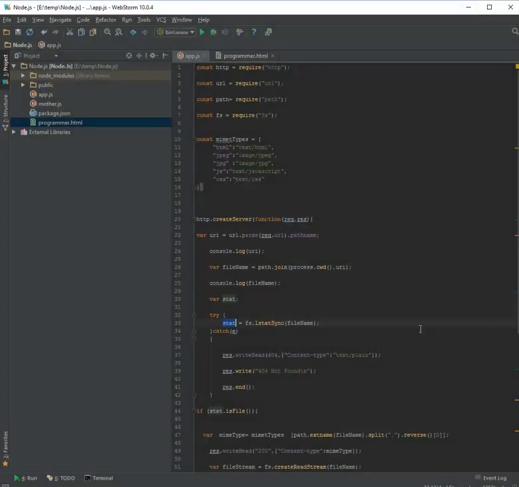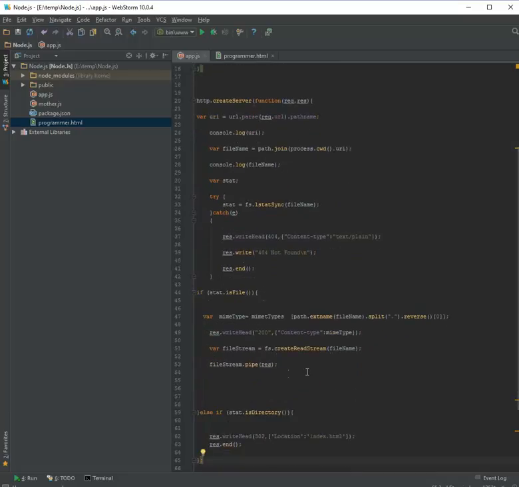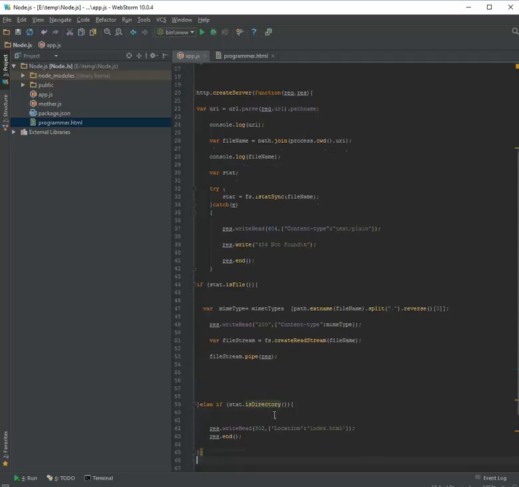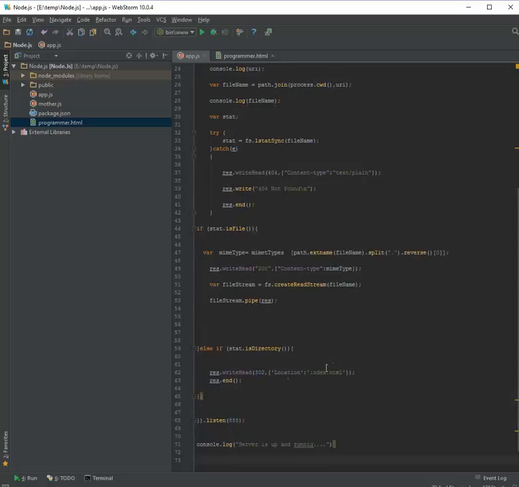If an error happens, it comes to this page: file not found, and that's it. If it's a file and not an error, it comes here. We try to get the file type by extension, then we create a header, we create a stream reader to read the file, and we execute pipe, asking it to fill the response for us. But if it's a directory, we redirect to index.html. And our server is listening to port 8888.